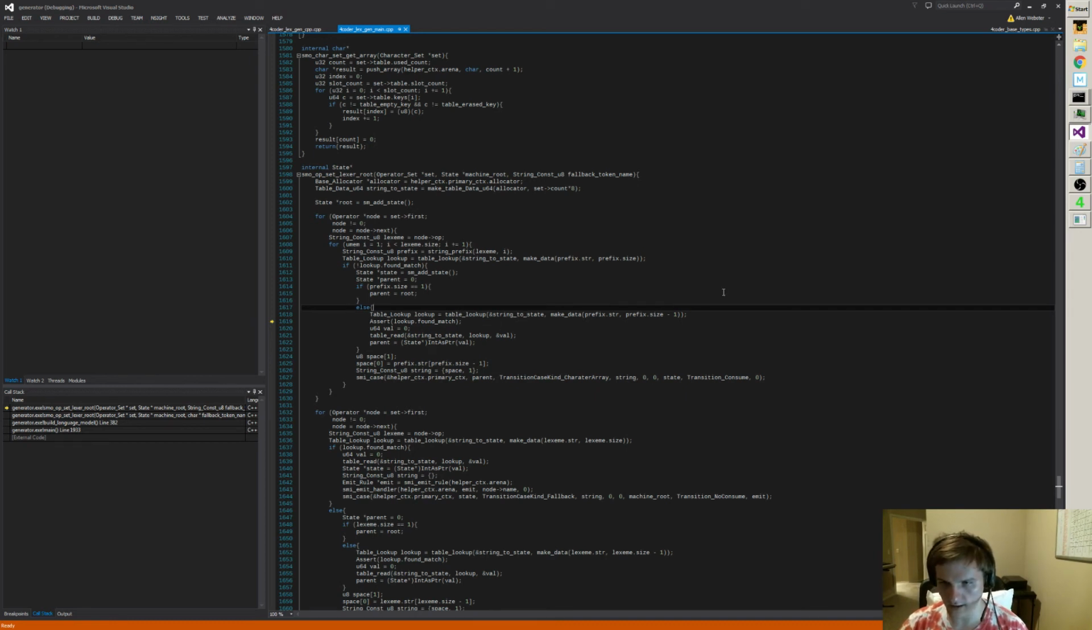And just making sure it can at least run through and build the structure I think it can build would be a good move, probably. But let's see what's going on here. I'm asserting that I found a match. Why is that? It's because string to state, if prefix size is 1, right, prefix size is 2. That means, okay, so I'm on I equals 2, right?